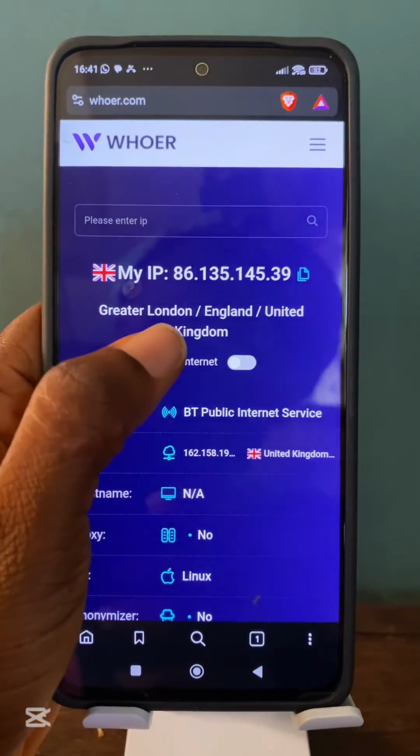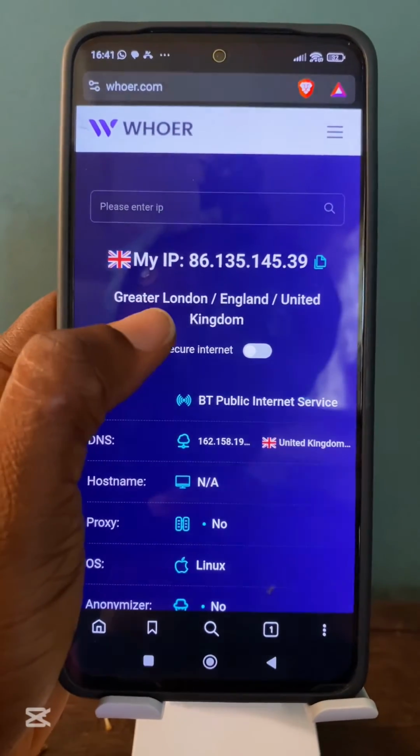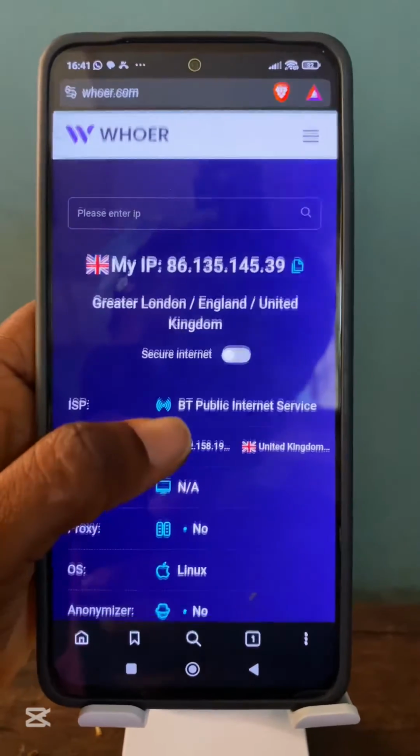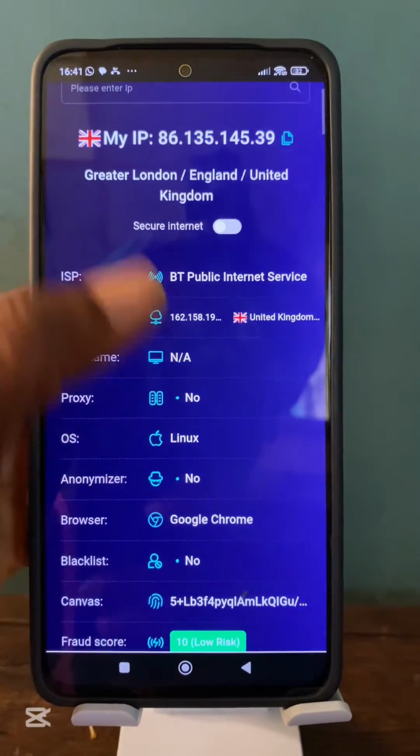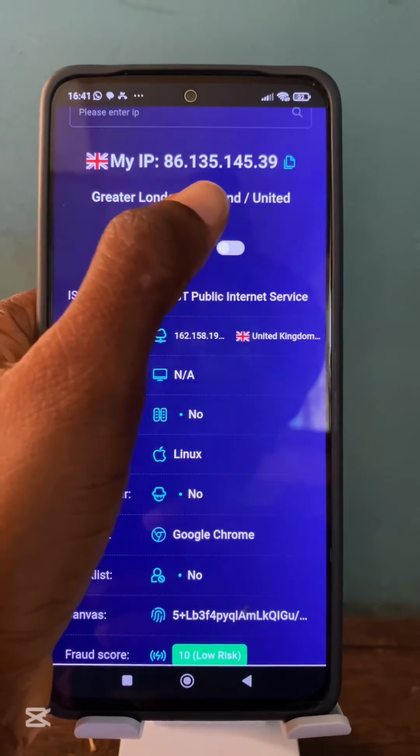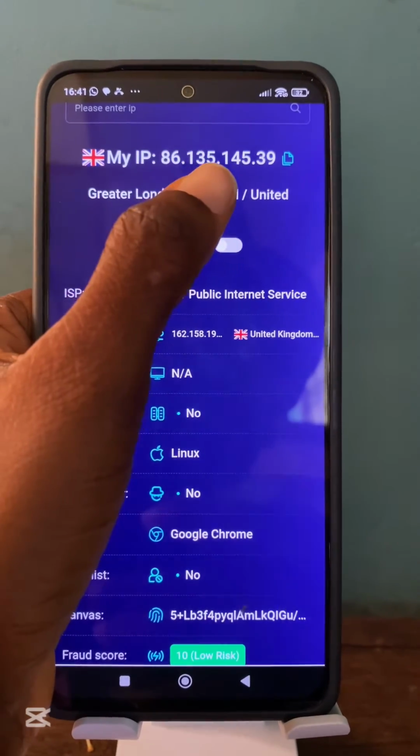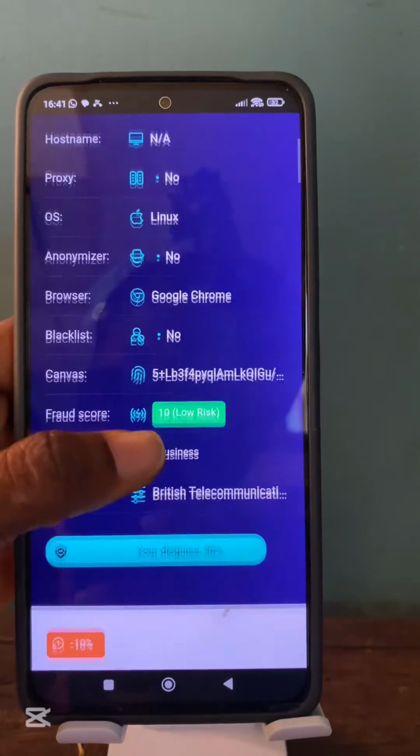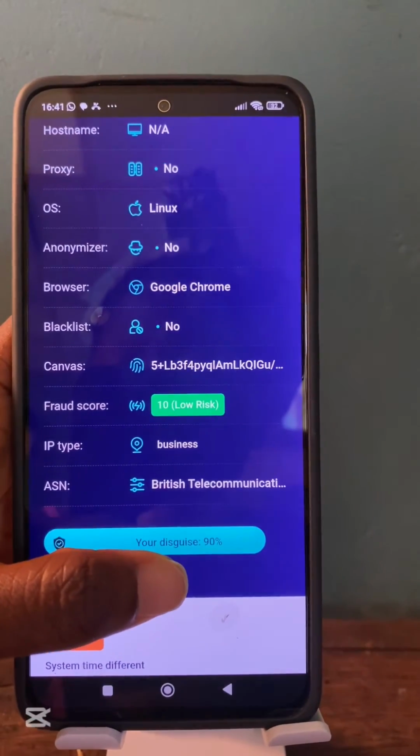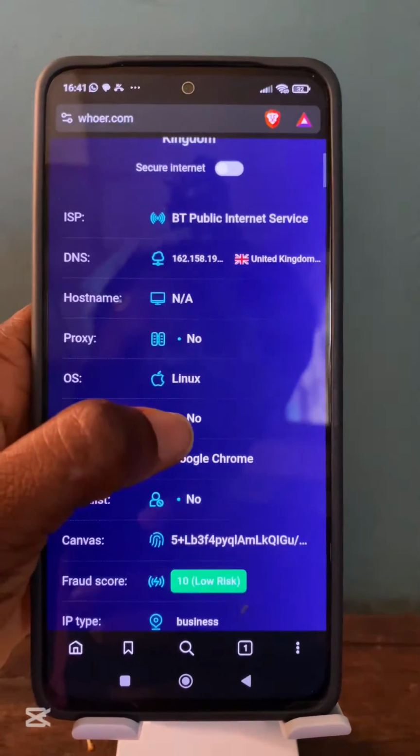I have gotten Greater London. Exactly. London IP is always best. Look at now. I have gotten BT Public Internet Service. Can you see the number? 86.135, whatever. This one, I'm sure is on the Telegram group. Can you see? And even though it's 90, I will use it because it is BT Public.